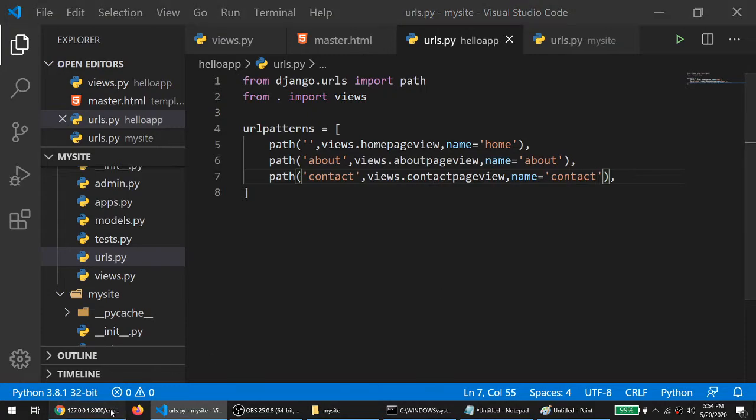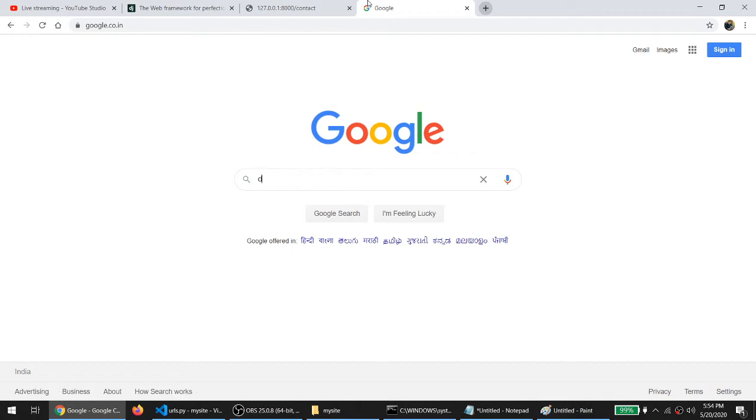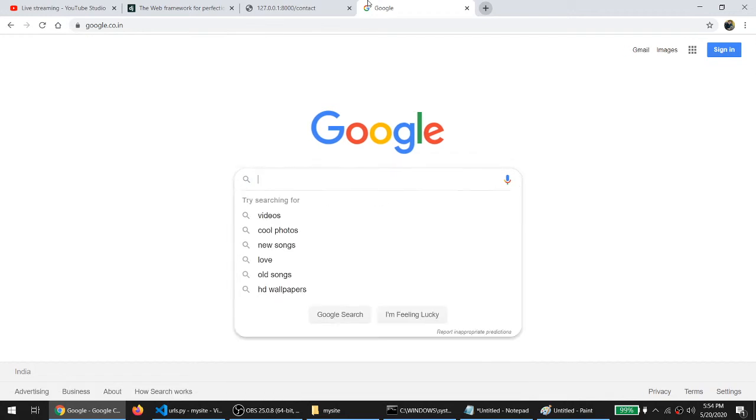So let me download one theme. Just go to Google, and there is one more question: how to change the title of the page dynamically for each page.